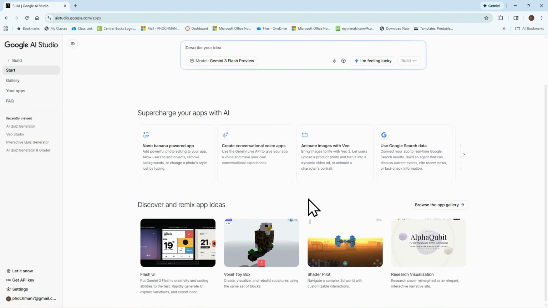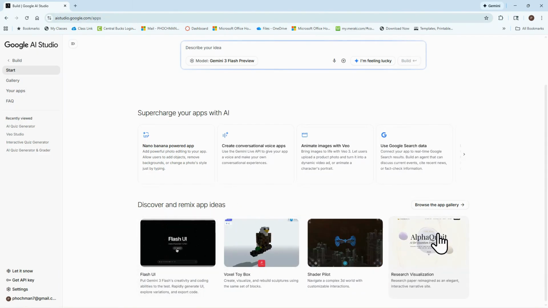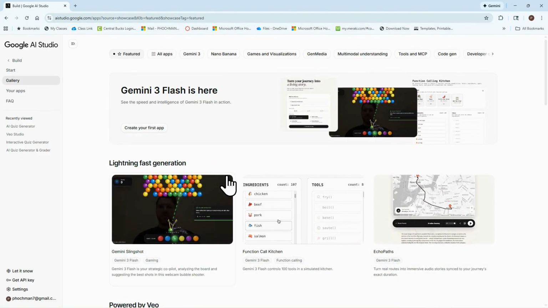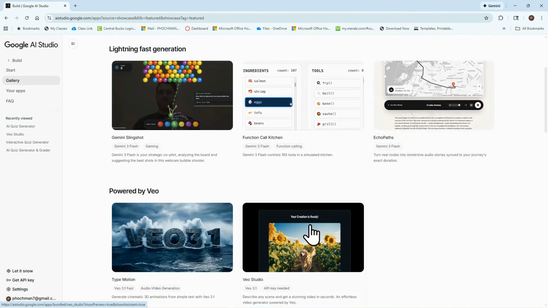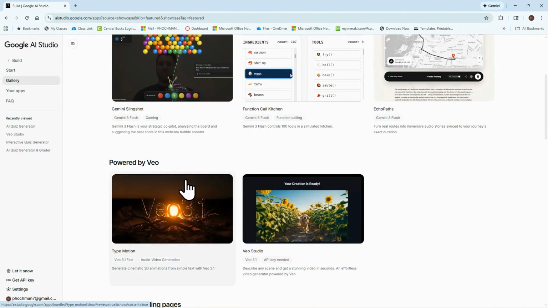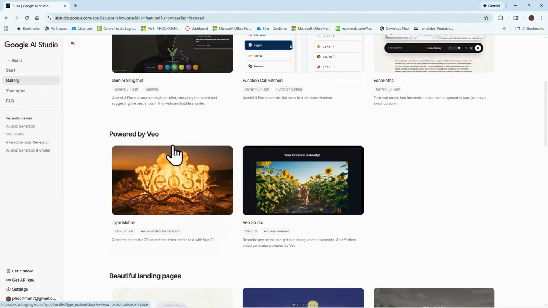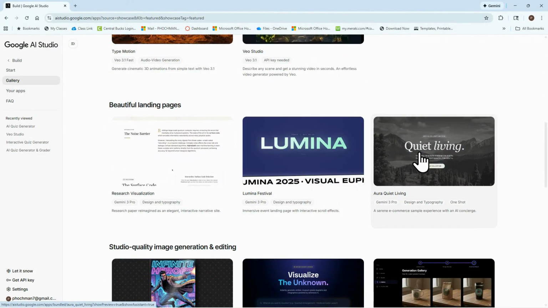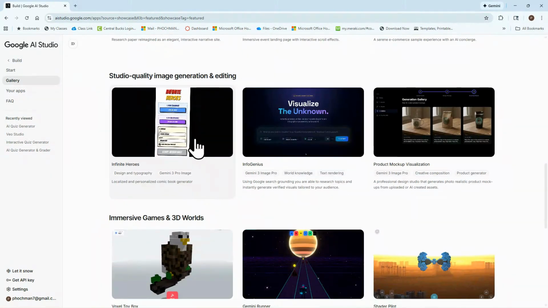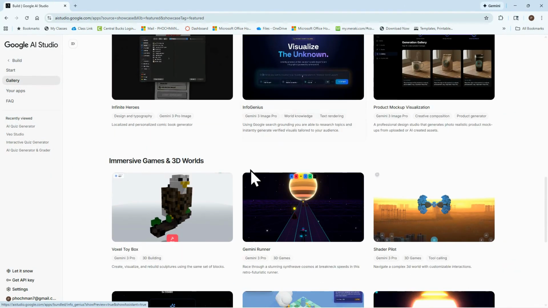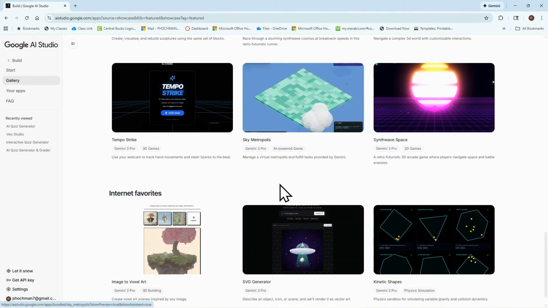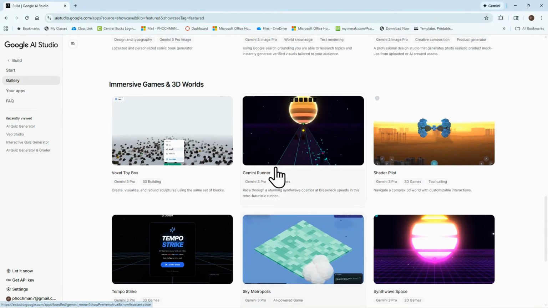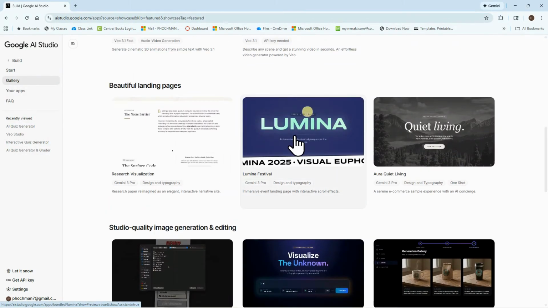Now, another neat part about this is if you need ideas and inspiration, you can go to the app gallery. So in the app gallery, you can see a lot of different things that people have already created. All right, so we have functioning cell kitchen, we have EcoPass, we have some things powered by Veo, some video stuff here, and it's pretty wild. You could build beautiful landing pages for your websites. You could do studio quality image generation. We talked about that in the last video. But you can do immersive 3D gaming and worlds, internet favorites. There are so many things, so many ideas that you can explore just to get in there.